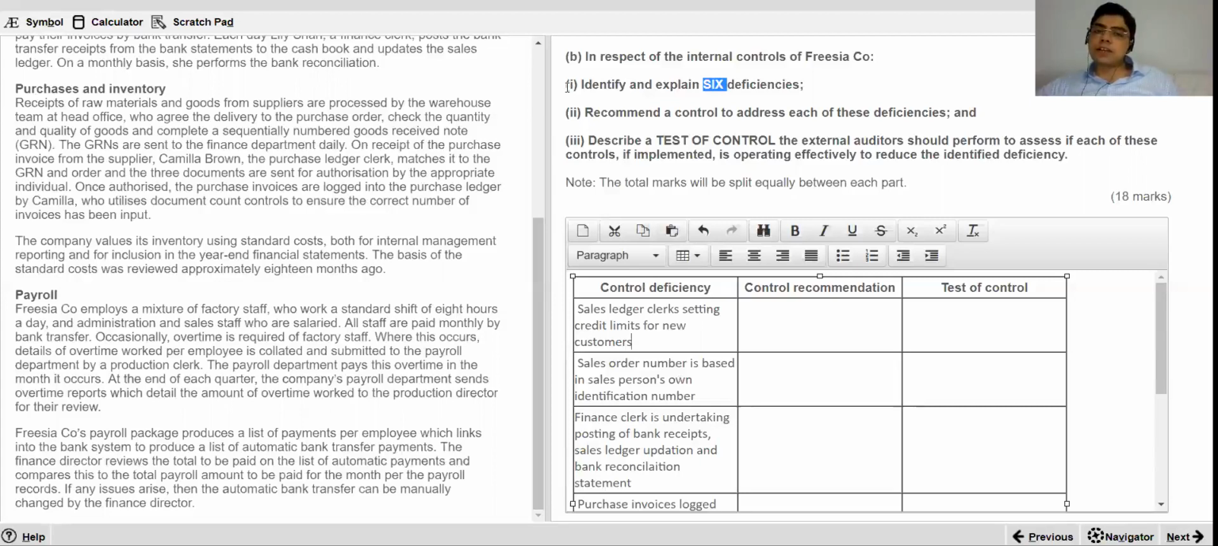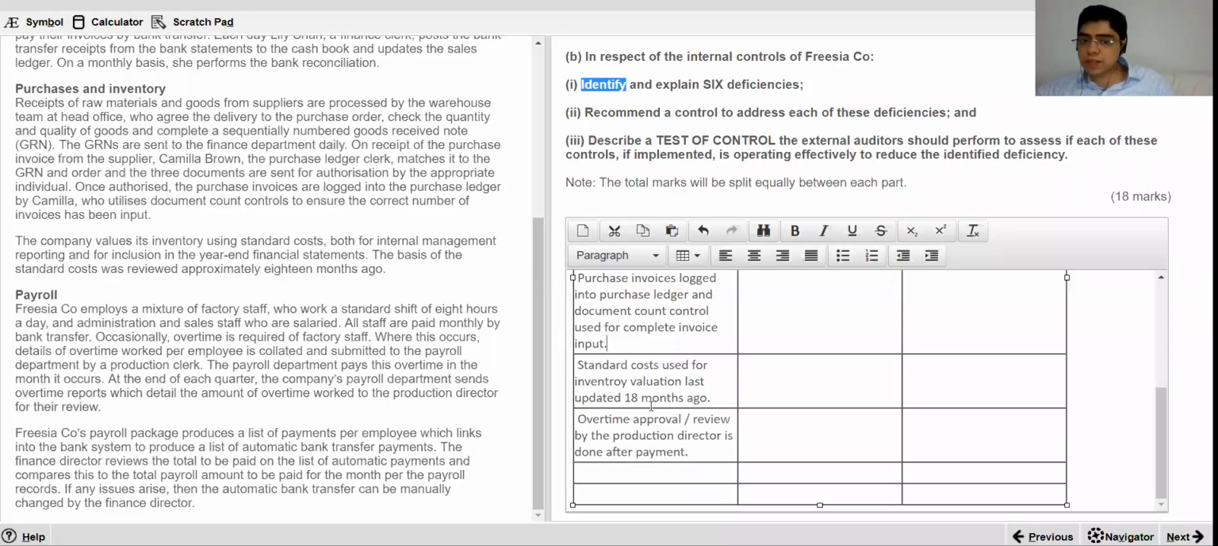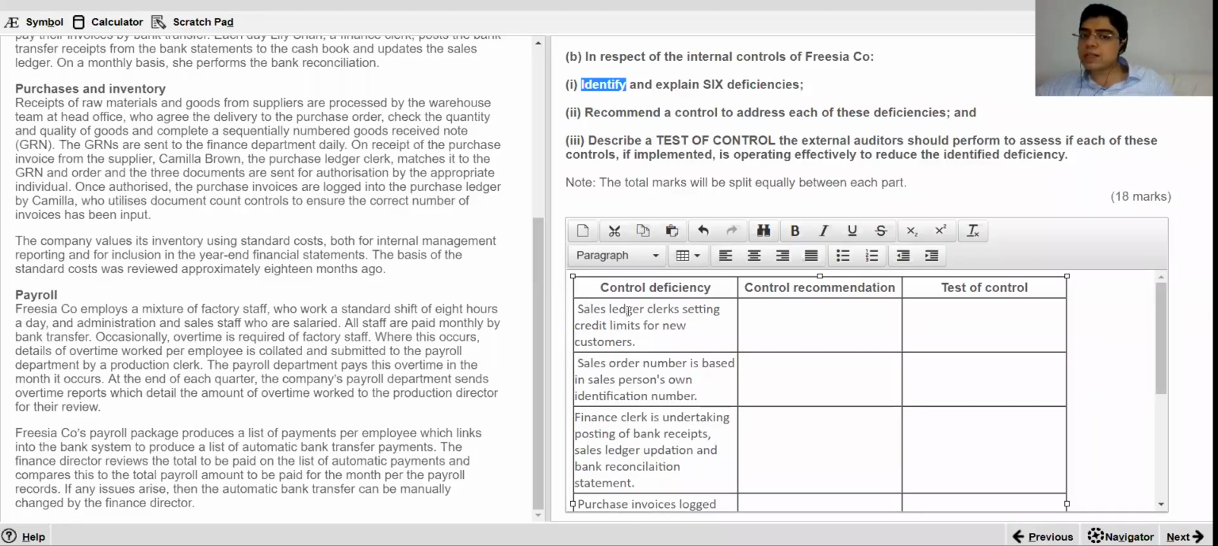How many of you think we're done with the Roman 1? The problem is we're not yet done with the first part. We're just done with part of it. What part are we done with? We're done with the identification. What do we mean by identification? Copy pasting the relevant issue from the scenario. That is what I did. I copy pasted all the deficiencies from the scenario. But up till this point, how many marks have I been able to earn? 3 marks, because there's a 0.5 mark for identification.